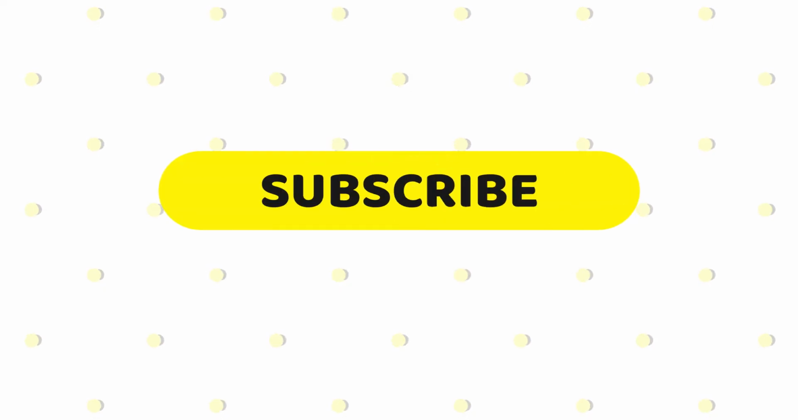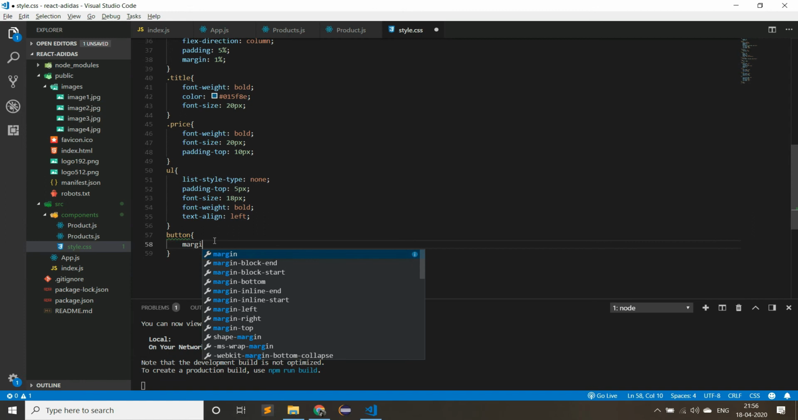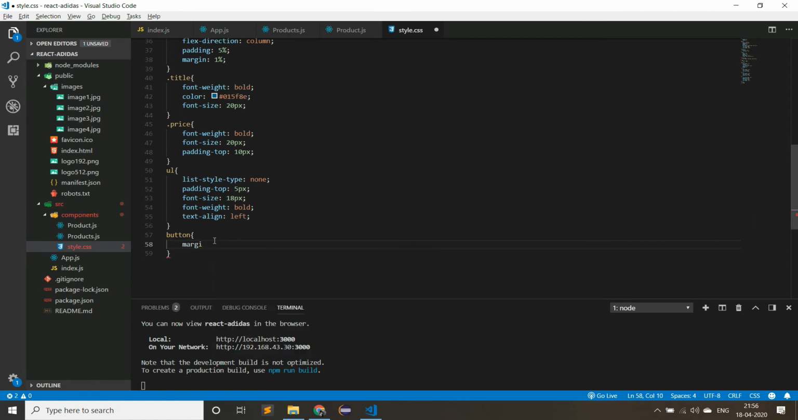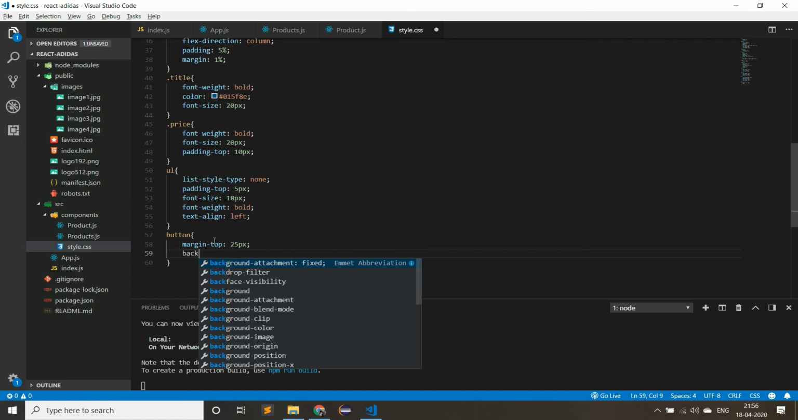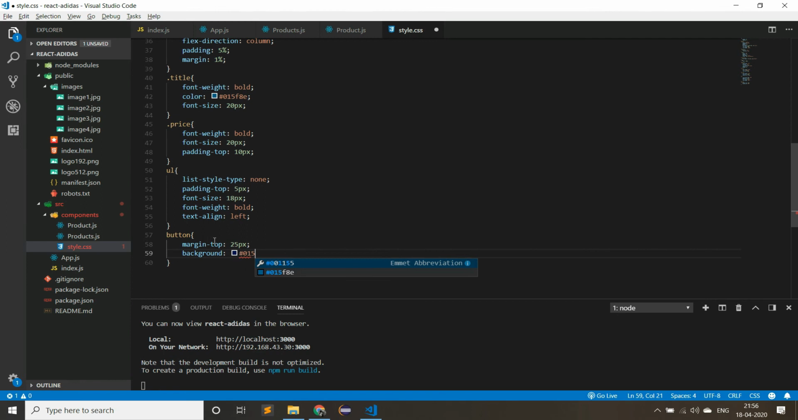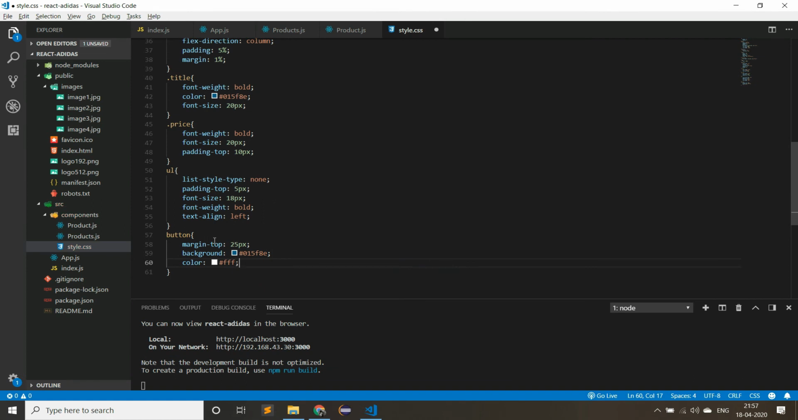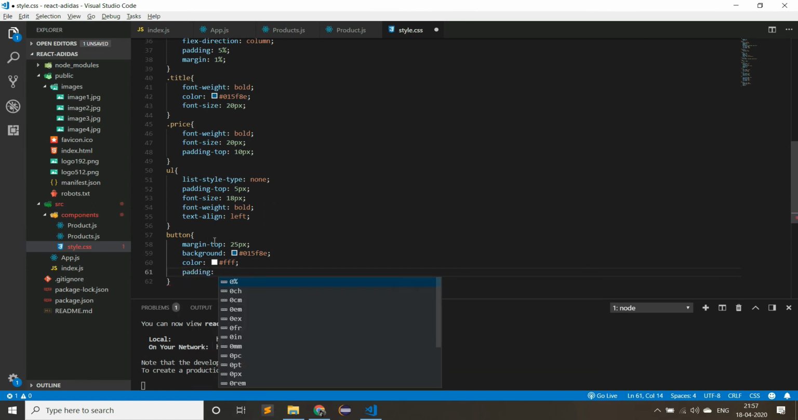So refresh the page. So inside of that, let us add some styles to the button. So the button equal to, so margin will be, add some margin top, that is 25 pixel. And then background equal to #015f80, so it will be somewhat bluish color. And then add color equal to white, that is #FFF.